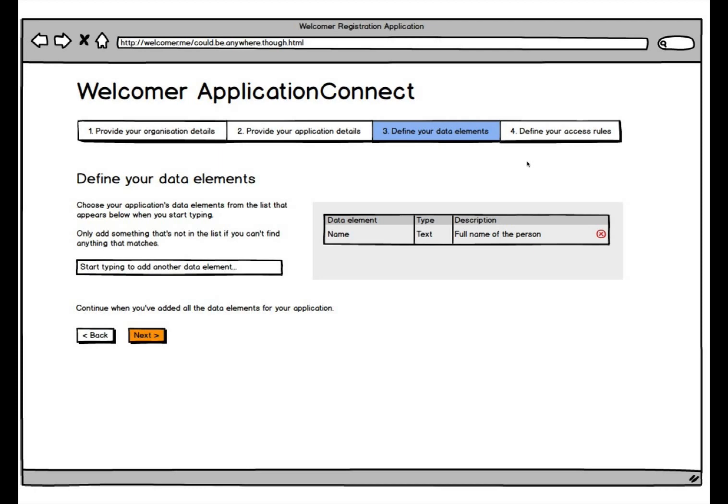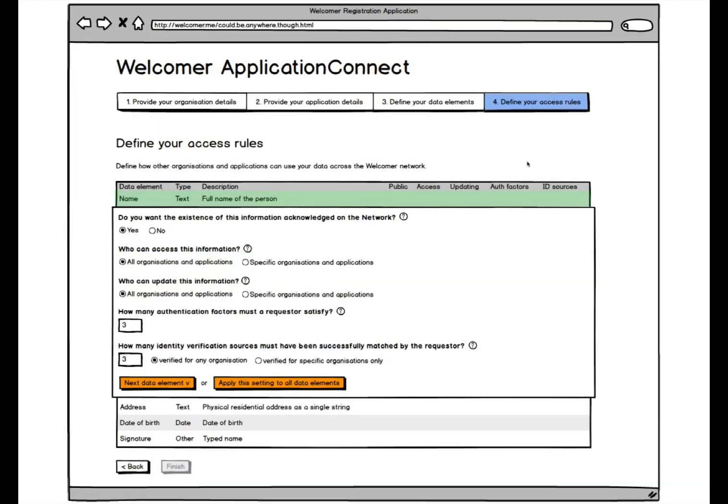Here is a mock-up of a Welcomer screen where the silo owner defines the data elements. Here the definitions are simple. This screen mock-up shows a set of more complex rules associated with data access. It says the person making the request to access must have 3 authentication factors and have been identified by 3 trusted sources before access is granted. Other rules only let particular applications or organizations access the data.